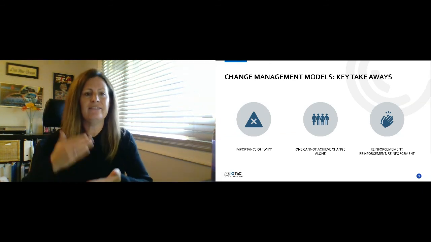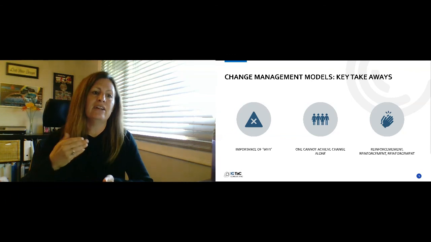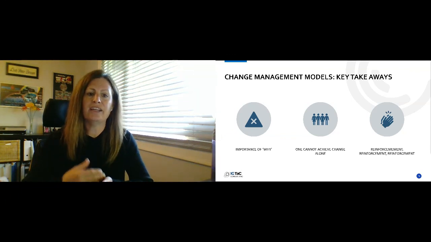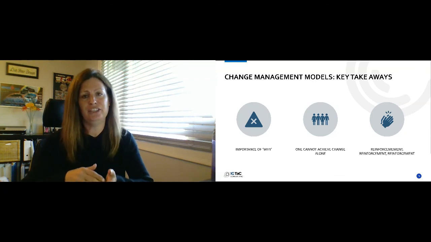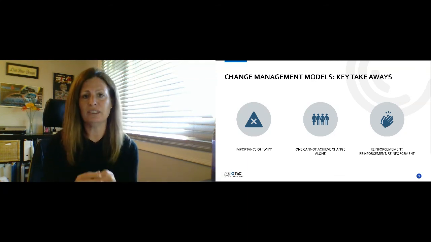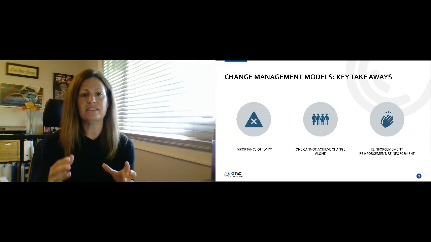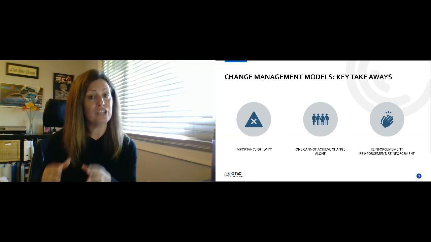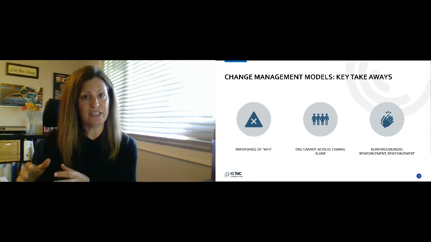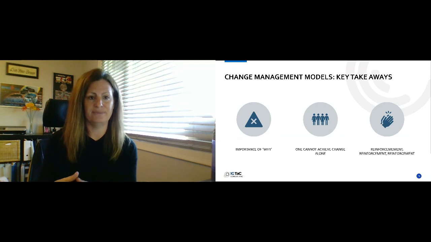We need to have that clarity, that awareness, that understanding of why we're changing. Secondly, we cannot achieve change alone. You need to be building out that coalition, that sponsorship, that team of champions to help gain that support for the change. And lastly, reinforcement, reinforcement, reinforcement. We need to make that change, that future state, our new current state.